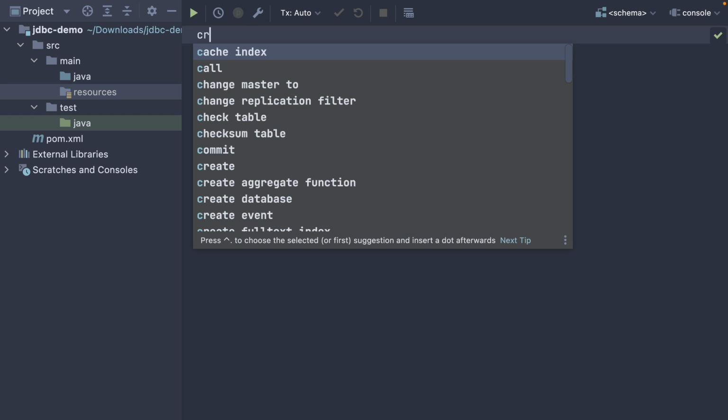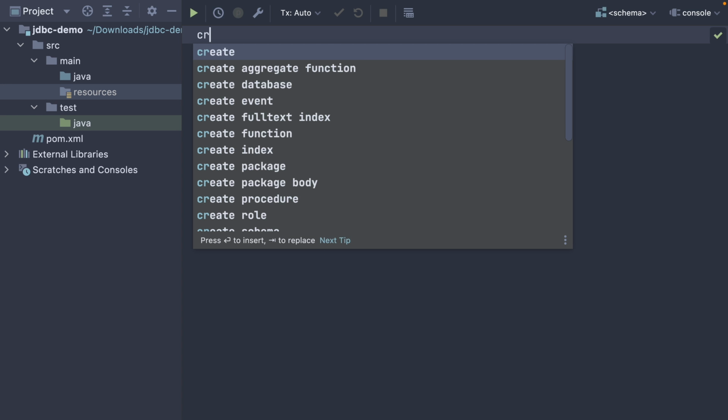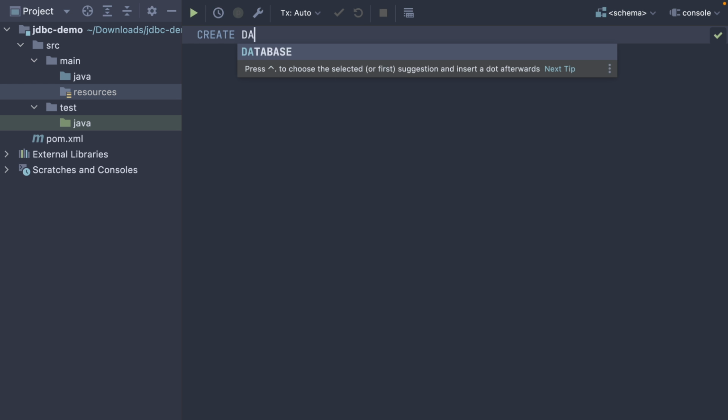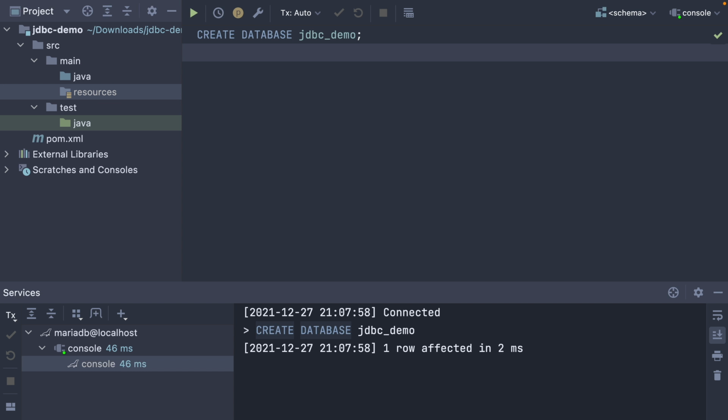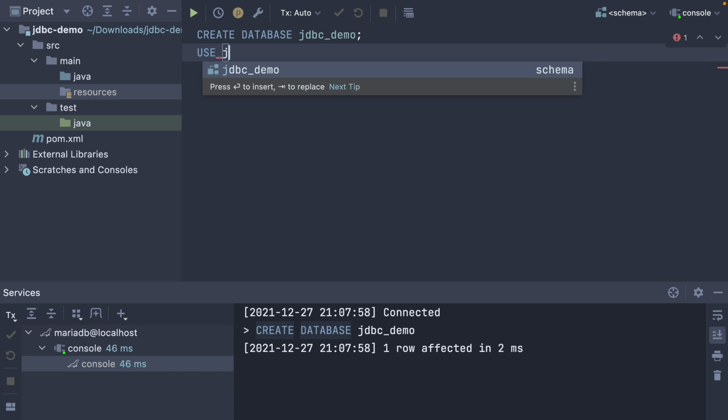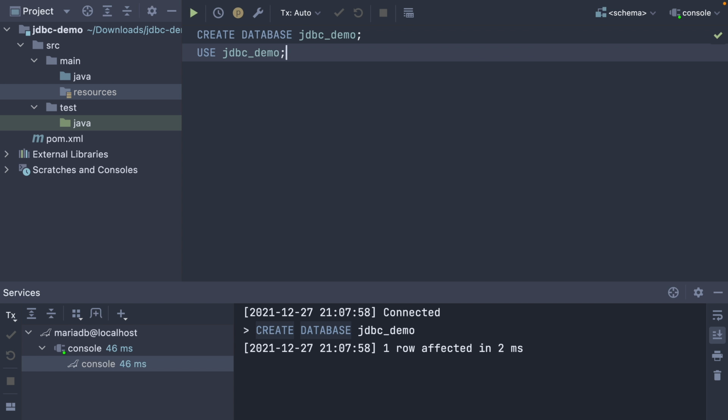Anyway, let's create a new database. Let's call this JDBC demo. And let's use that, JDBC demo. There you go. We are using auto-completion here. That's what I like about this. And let's create. So this means that all the queries that we are going to run from now on are going to be against this database.